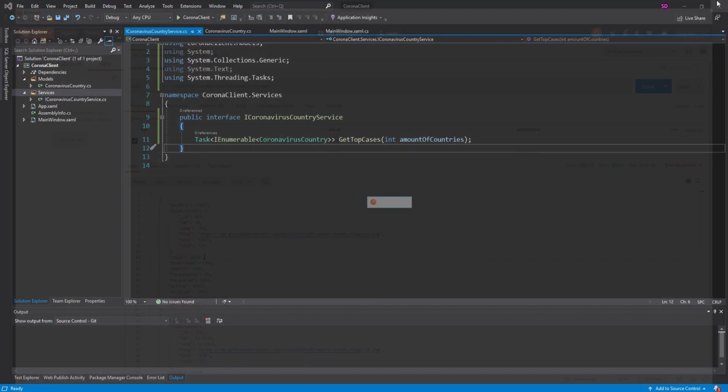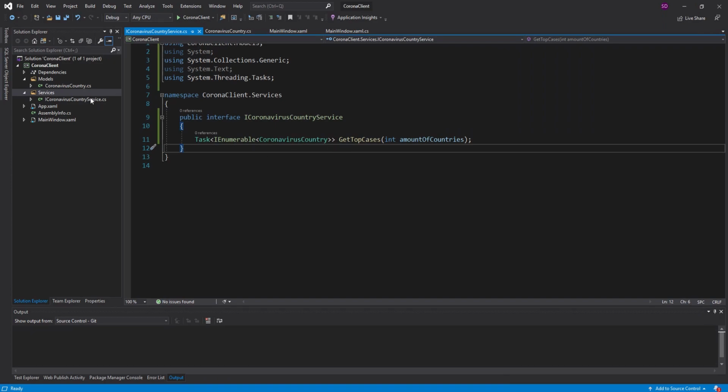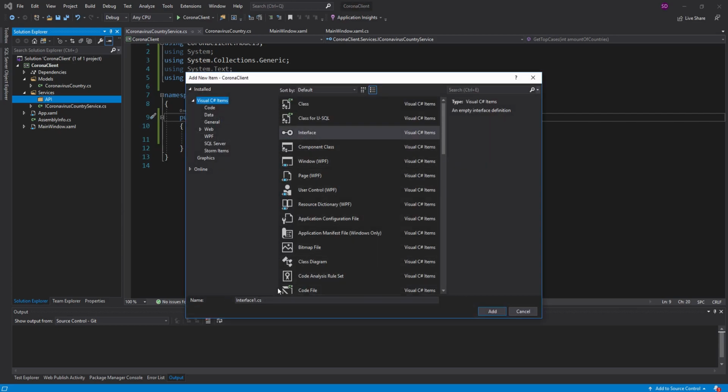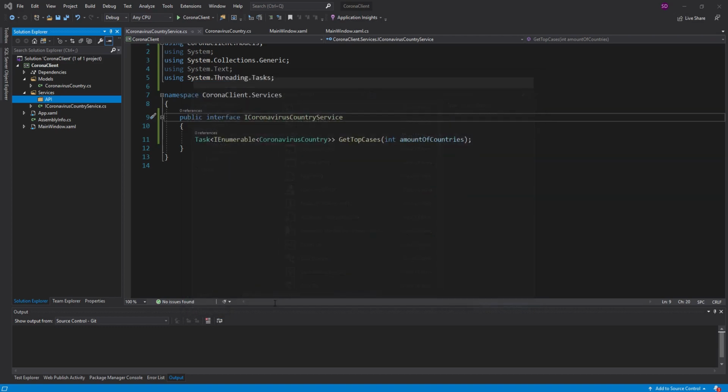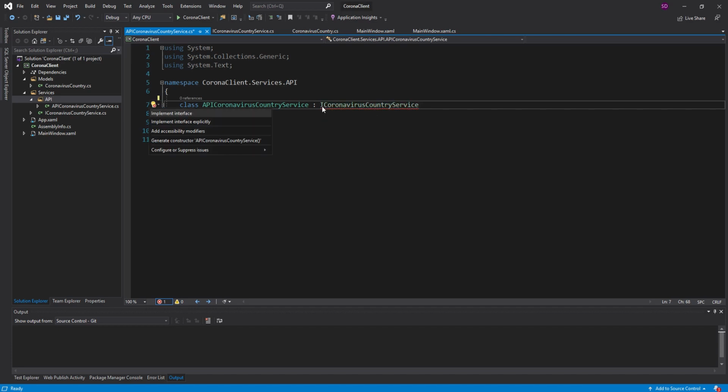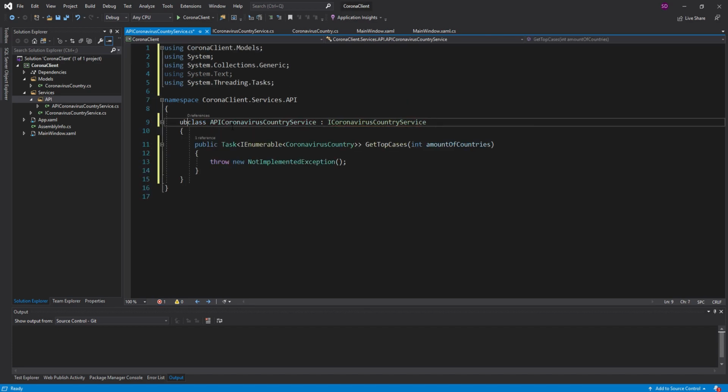So let's go ahead and head back to our project, and what I'm going to do in our services folder right here is create another folder for API. So basically in here it's going to have our implementation of this interface and all the other classes that that implementation needs. So let's create a new item here, and we're going to call this, first of all, it's going to be a class, and we're going to call it the API CoronavirusCountryService. So it implements this service by using the API. So let's implement that interface and make this class public.